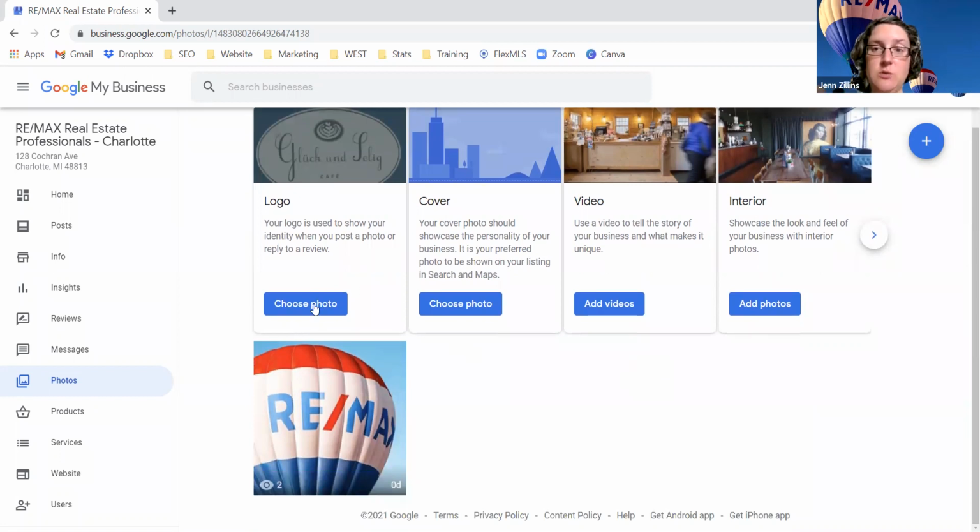You can add your logo and a cover photo. The logo would be your team logo. If you don't have a logo, you can use the Remax logo. I just suggest using the Remax balloon like I've done down here. You can add interior photos, say of the office or of your listings. Usually this is where realtors will post photos of their new listings, so that's fine too. It's a great spot for it.